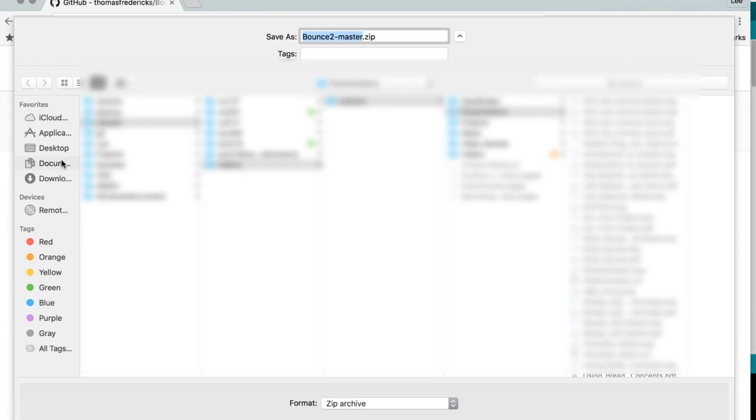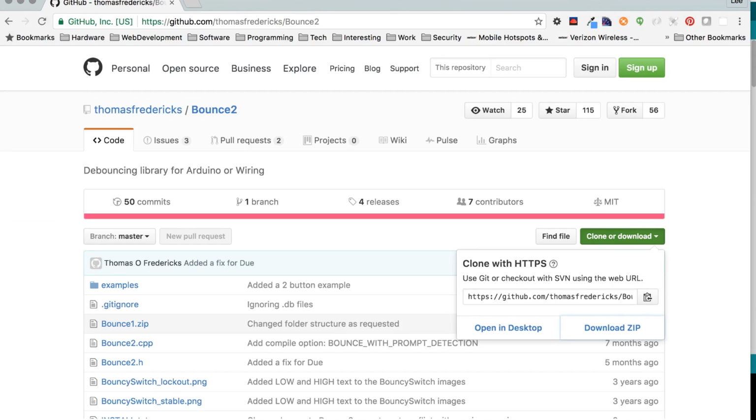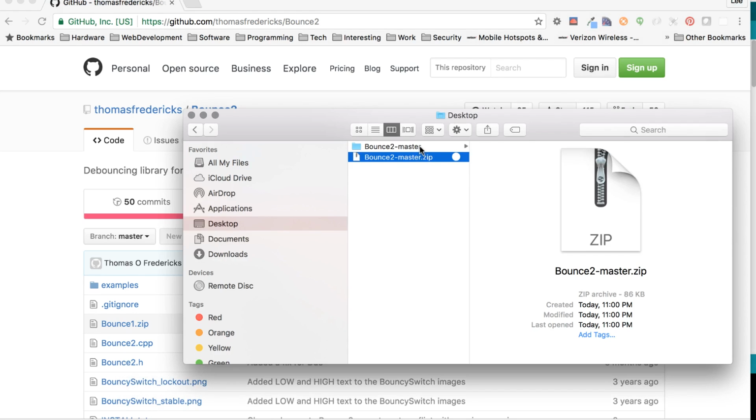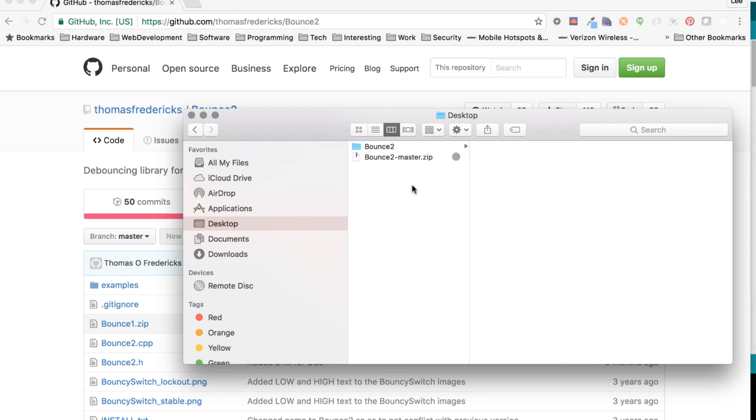I'm just gonna put that on my desktop here. So I'm gonna save that. When it's finished, I will unzip it. Right, so now that it's unzipped, here are the files for the Bounce library. Remember, for third-party libraries, we have to rename it. So I'm going to take off this dash master at the end, just leave Bounce2.